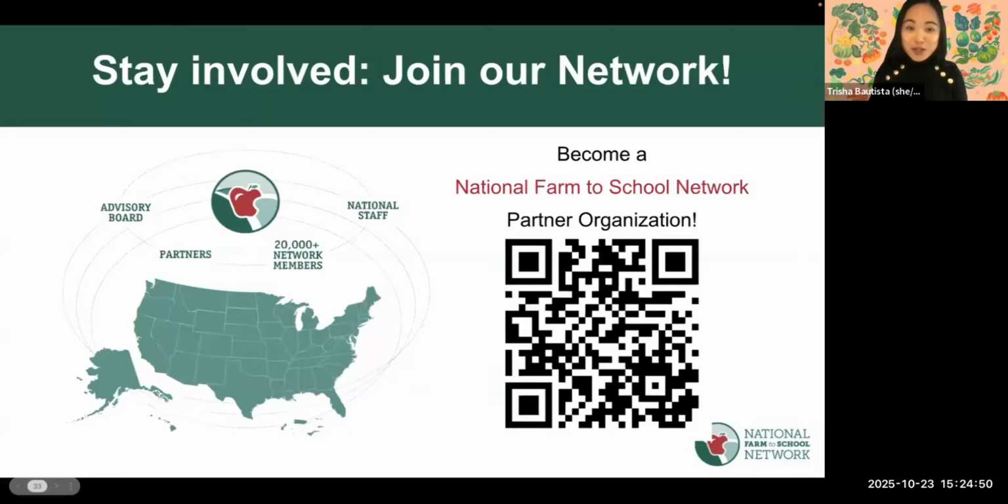If you haven't joined our network already, this is one of our public events for the movement meeting. Please consider joining the National Farm to School Network and become a partner organization by scanning the QR code in front of you. We are a growing movement. When I first joined the National Farm to School Network in late 2021, we were only at about 200 partners, and now we're at 550 partner organizations and continuing to grow.